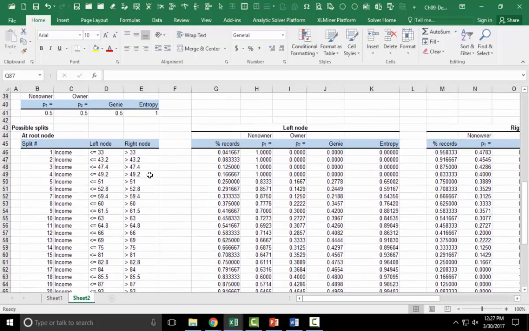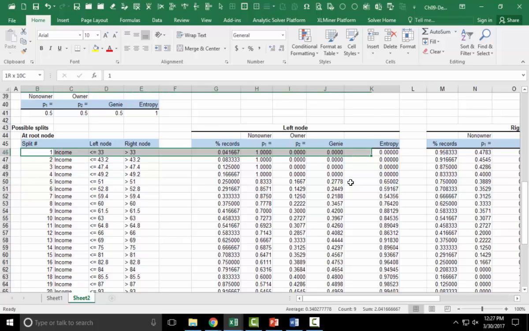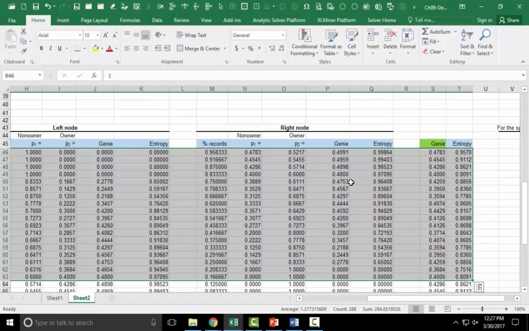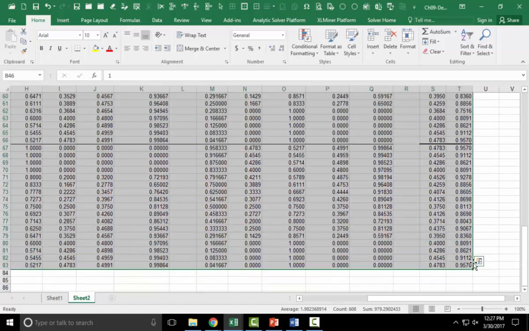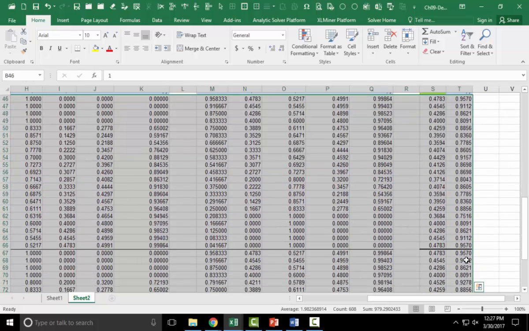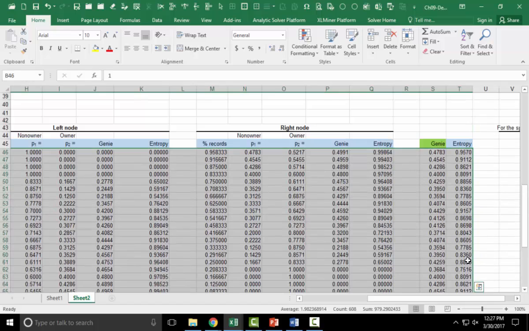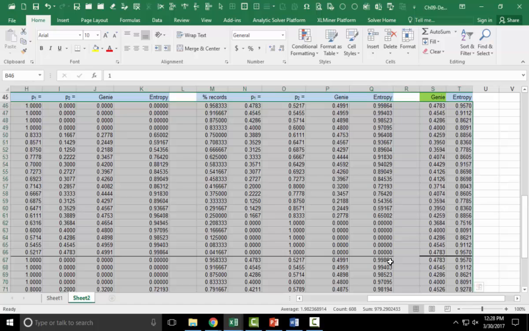So if you want to highlight, this is something that we have done before. If you want to highlight the least value, how will you highlight it? Let's assume that we're going to look at the entire set, and we want to highlight the row with the smallest Gini. How would you do it with conditional formatting?